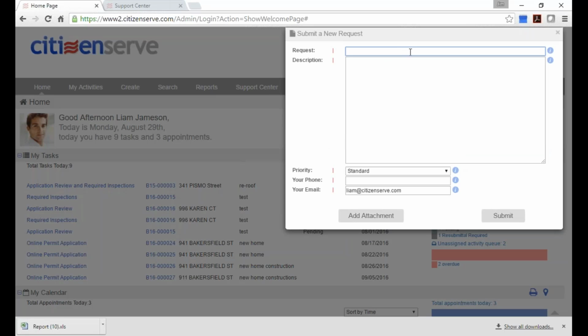I can put my request in, like I need a new report, and I should put test on this. I don't want somebody freaking out. And I can put my description in here, but I can also add attachments. So if I wanted to, I could add an attachment that outlines my report and stuff like that.